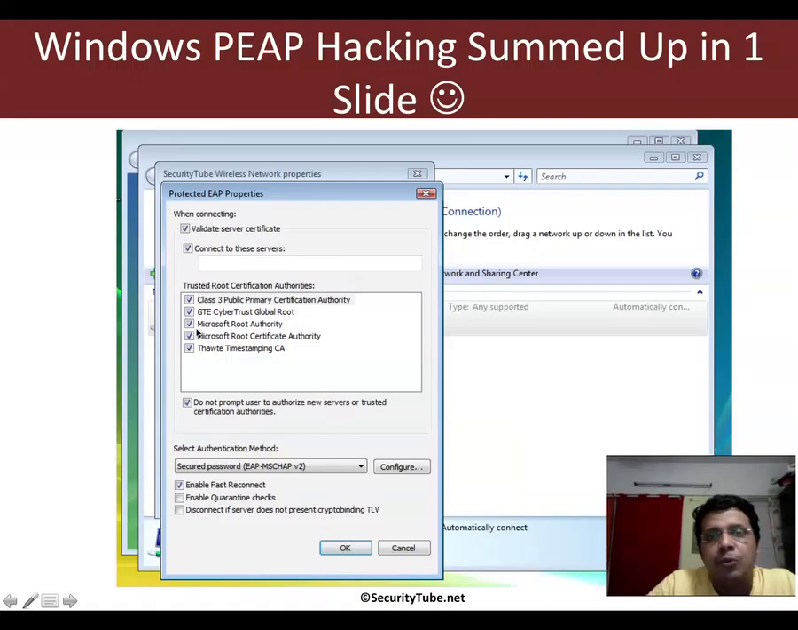Finally, if for whatever reason this does not match, then it's a good idea to practically fail silently. This is where the checkbox "Do not prompt user to authorize new servers or trusted certification authorities" is a very good idea, because as we've historically seen, users are gullible, especially non-technical ones, and they may just press OK to most alerts and dialog boxes without understanding or worrying about the repercussions.